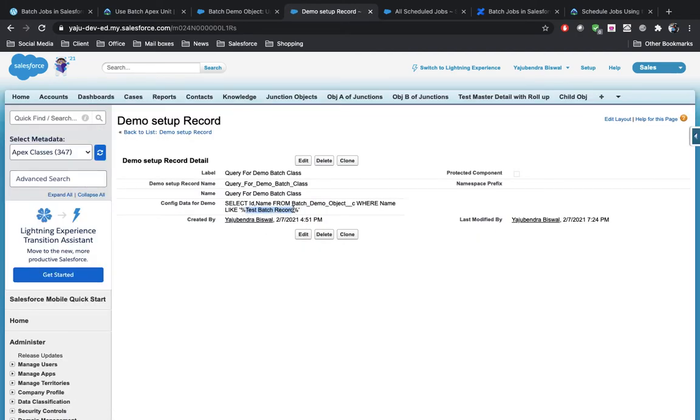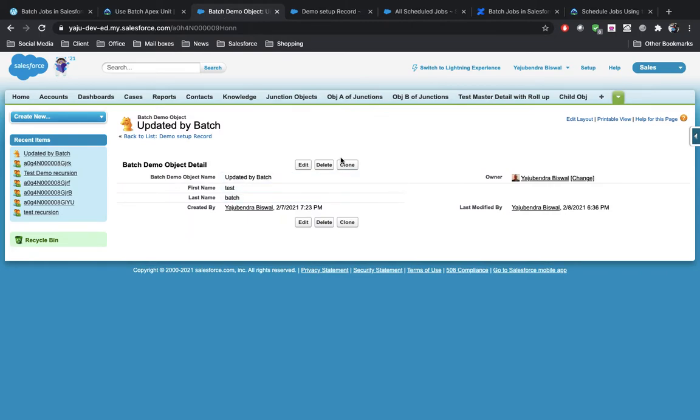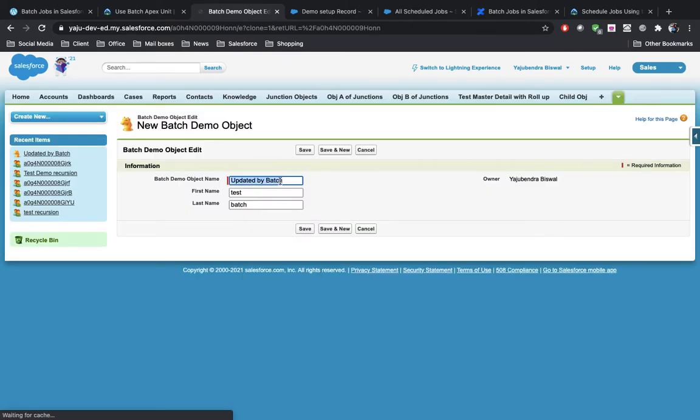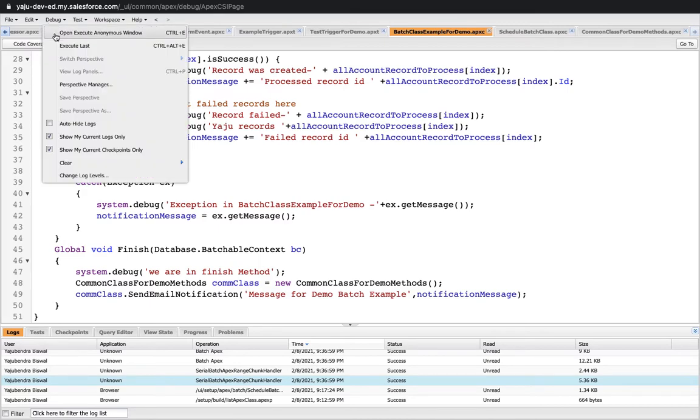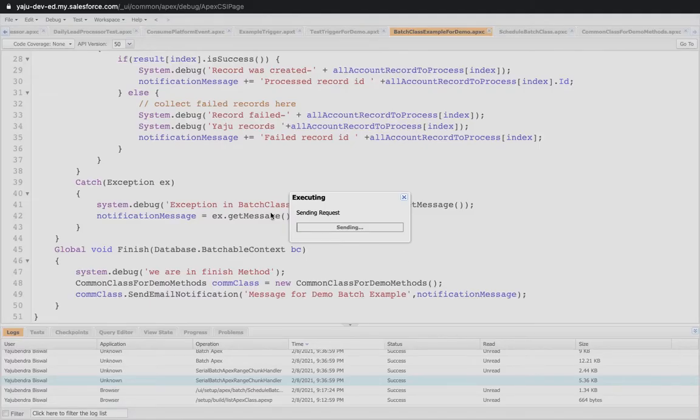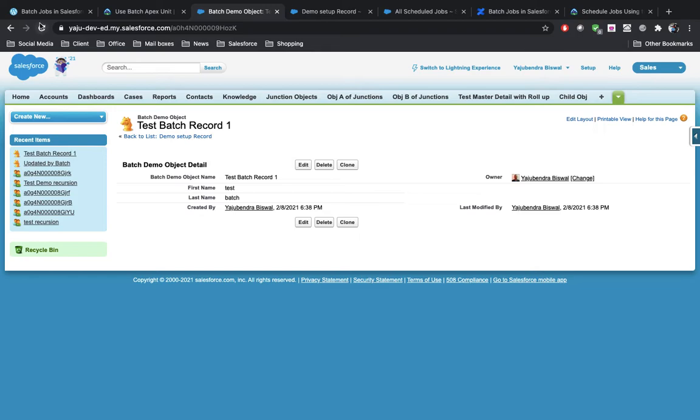Test batch record, I'll go under clone one, test batch record one, save it, and then go to this one, process again, run the batch, and refresh this one. This became updated by batch because the batch pulled this record and updated it.